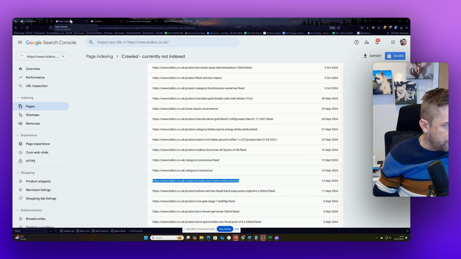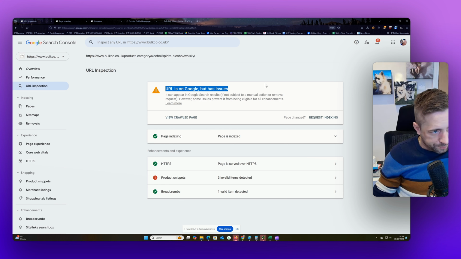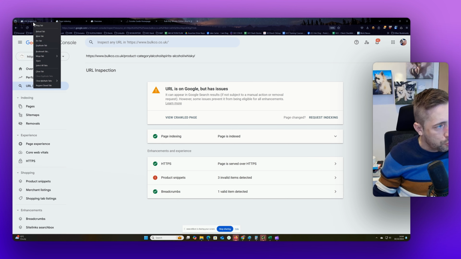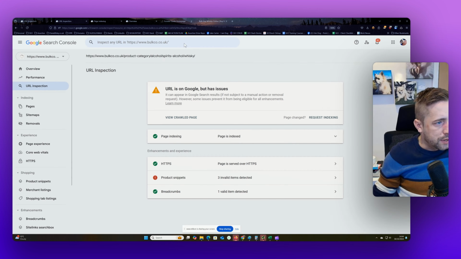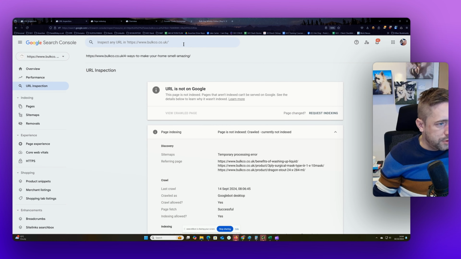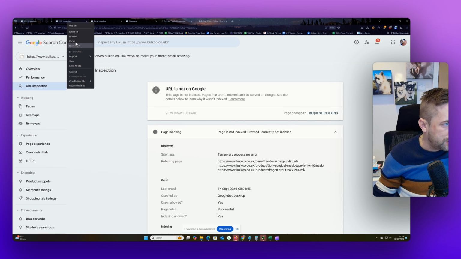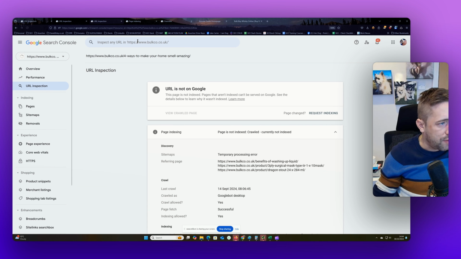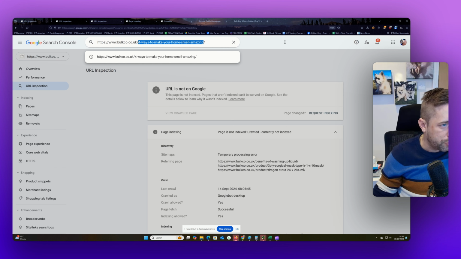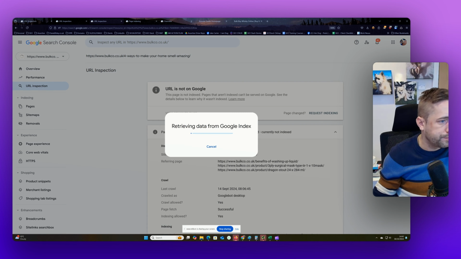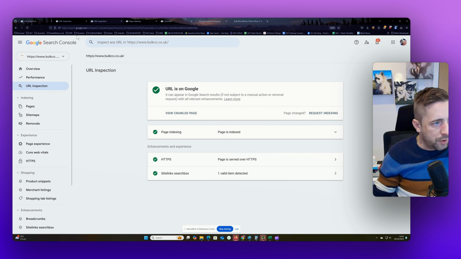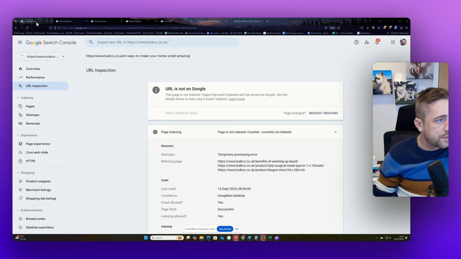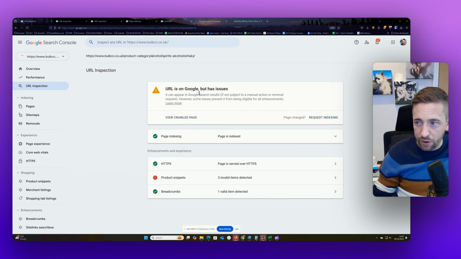So if we go to our URL inspection, this one is on Google, but it has issues. And this one is not on Google. And then let's get one that is definitely on Google and shouldn't have any issues. That's the home page. So here we go, we have a URL that is on Google, one that's not on Google, and one that's on Google, but there are issues.